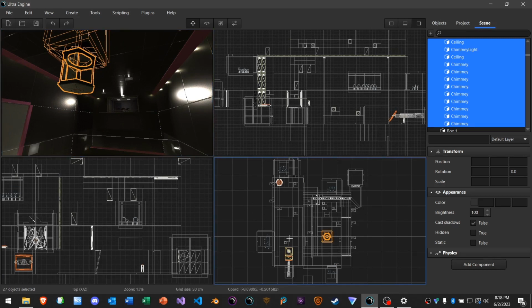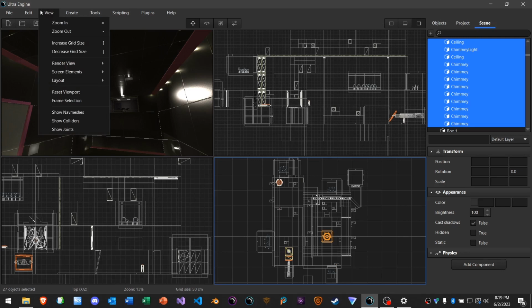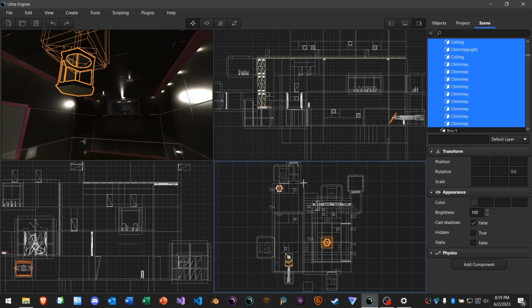The status bar can also be hidden away. Let's see. Screen elements, this is all new to me, so status bar, and that gives us some more space. You can hide the toolbar, but I really like having the toolbar, so I'm going to leave that open.